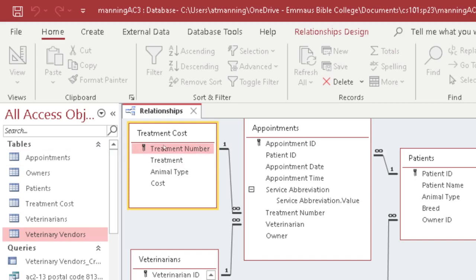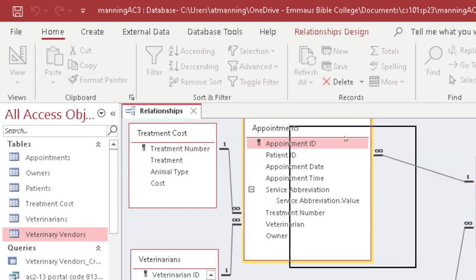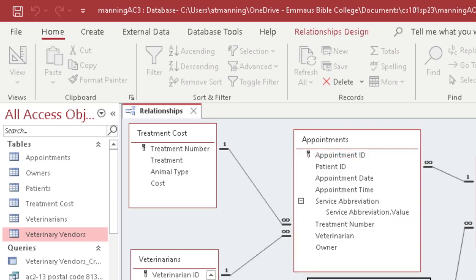Let's see, appointments, we have that. Owners, we have that relationship. Patients, we have that relationship. And treatment costs, we have that. So now we have established the relationships between all our tables and the other tables, giving us a little more experience with what the database people have to deal with when they're storing information on the websites on the internet. Let's see if that is all that we need to do for this particular assignment.